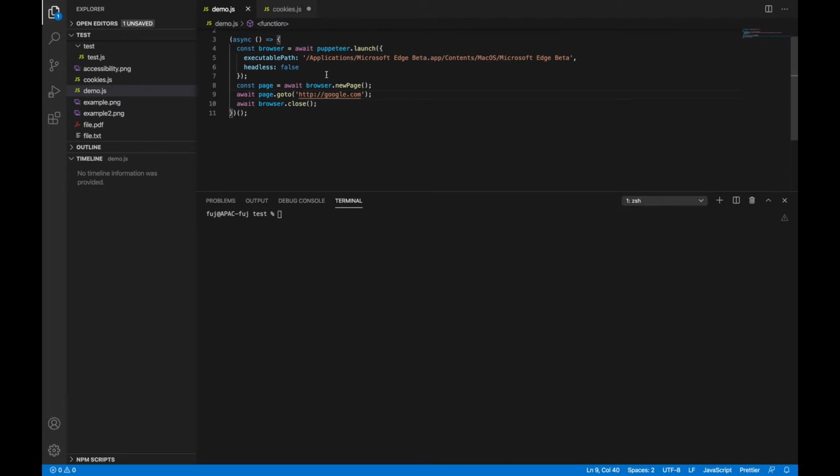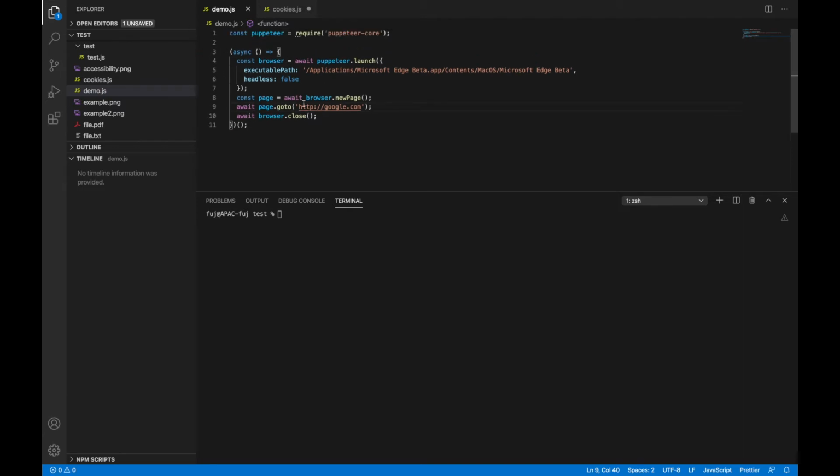Let's use our last demo example only. In the last video we learned how to use Puppeteer with the Microsoft Edge browser. I think we have this Edge browser setup, so let's use this one only. Now I have a page open. I have opened Google, and I have to print all the links that are available in Google.